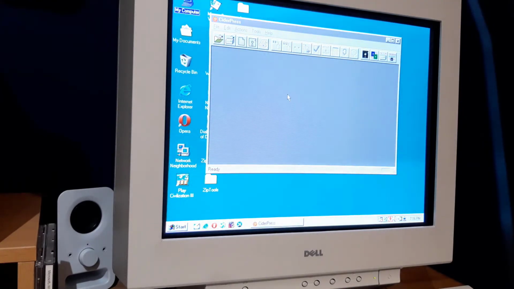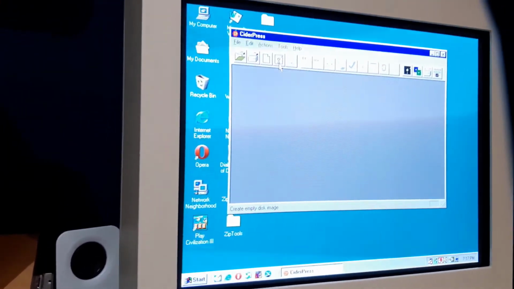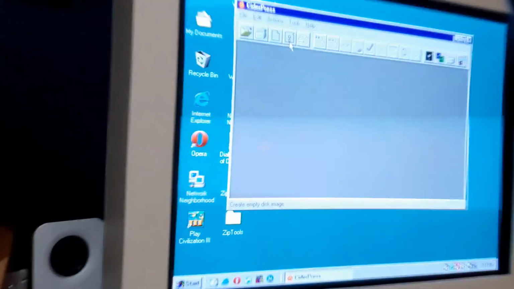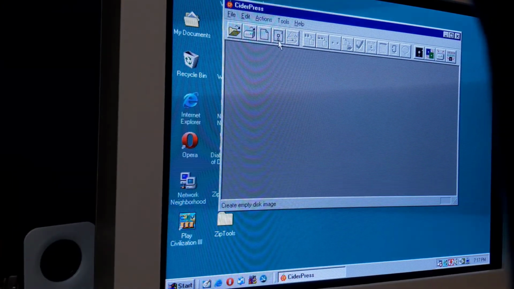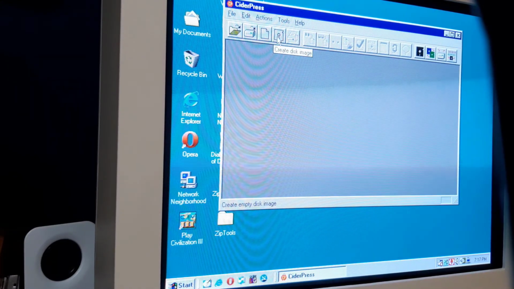So what I'm going to do now is this. Using CiderPress, I'm going to create a new disk image, right? So you have to click on the create new disk image here. So let me see if I can get this a little bit closer so you guys have a better understanding of what I'm trying to do here. Yeah, I think that's a little bit better, right? Maybe, yeah, that's it. So you're going to select this option here, right?